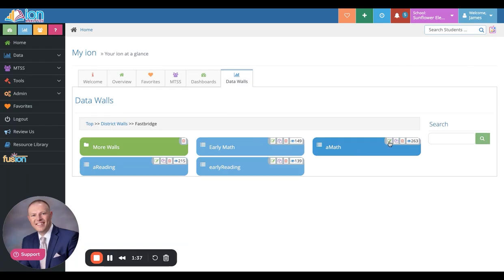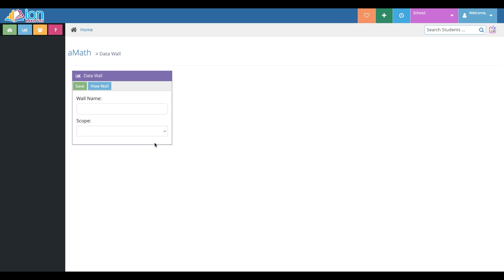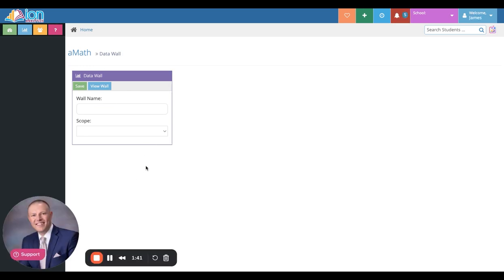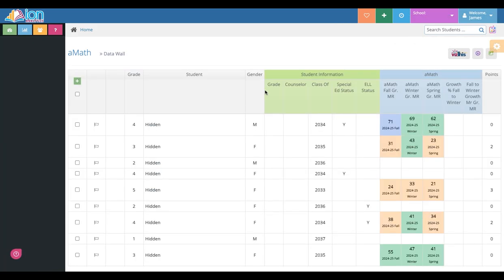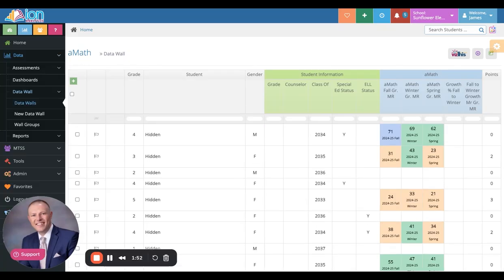And so before we go in here, I'm just going to edit this wall really quickly to hide names so you're not seeing any student names. But that is just something that I am going to do. You don't have to do that. So when you click in, this is what you're going to see on your end. You're going to see that student name right here. But again, I have gotten that hidden.